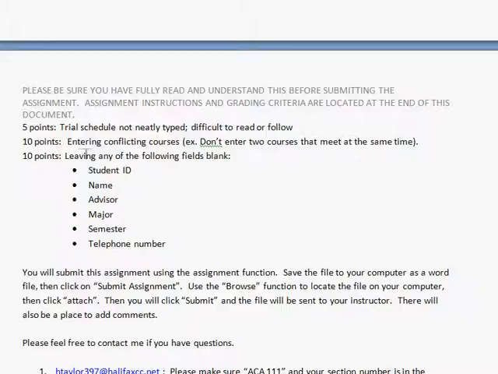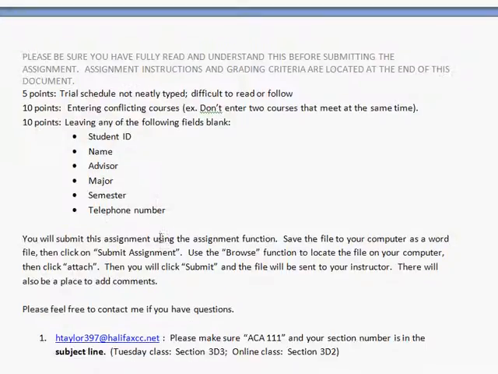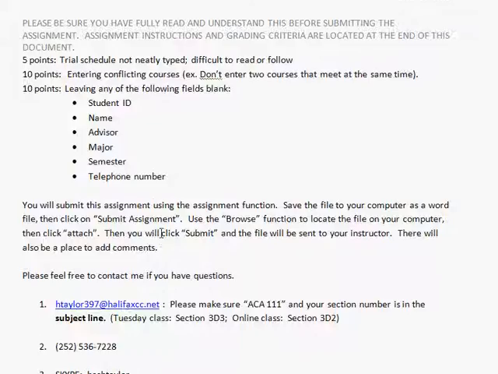And don't leave anything blank. If you leave the following fields blank, like student ID, name, advisor, major, semester, telephone number, I'm going to take off 10 points for the blanks. Okay? It's not a difficult assignment, I don't think. Something that every student out here should know how to do.